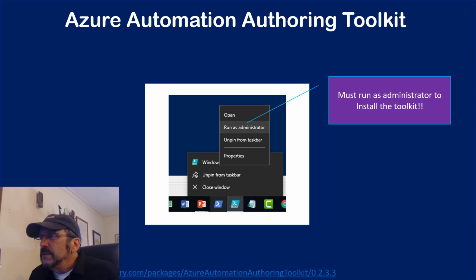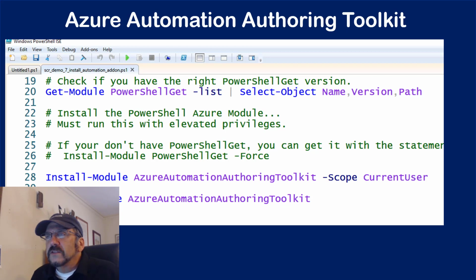So we're going to run as administrator. And I'm not actually going to go through and do this because I've already got it installed, but that's what you need to do, and then you'll be able to install it. This slide shows you what commands you would need. So you would have to make sure you have PowerShellGet. That's the first thing. And then once you do, you can install the module.